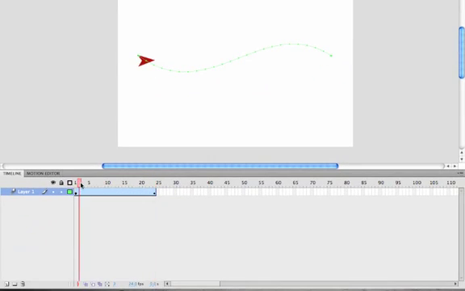Now if we go back to the selection tool and then come down to our timeline and click and drag across from frame 1, we'll see our object is animating along that curve, but it's pointing straight to the right the entire time. And we don't want that. We want it to curve along with it.